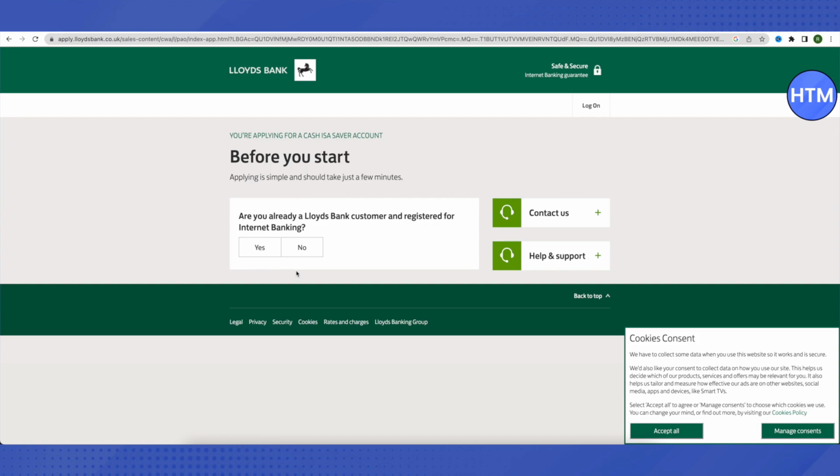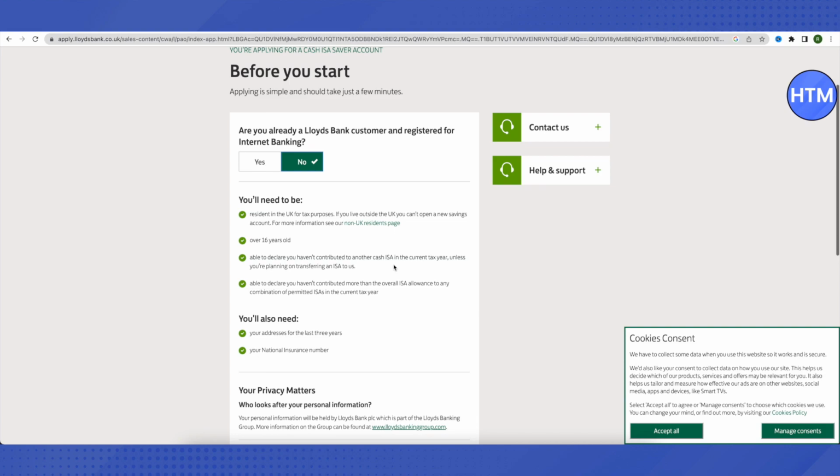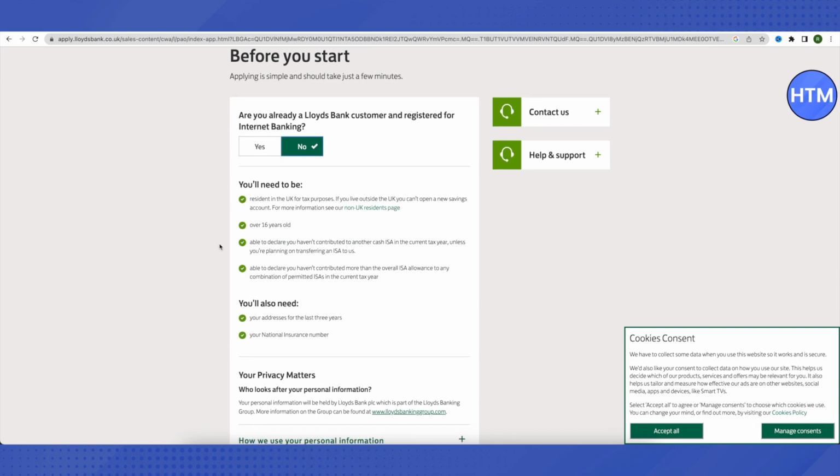You can choose it appropriately, so I will just say no over here, and then it will show the different eligibility criteria that we need to fulfill in order to get an account. One has to be a resident of the UK for tax purposes. If someone lives outside the UK, they can open a new savings account and go to the non-UK resident page, and over there you will be provided with further assistance in order to open an account with this bank even as a non-resident.